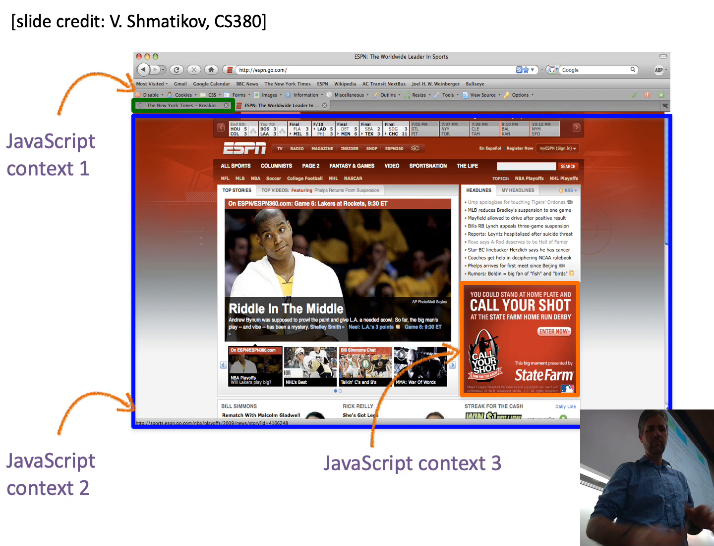And then on this, we might also have another frame, which is an ad, where the content and the scripts for this ad are provided by an ad company, not by ESPN. So we want to have a context for this ad. And the idea is that each of these contexts kind of get to see different things. They get to have different permissions as to what they can do, what information they can access, what cookies they can read, where they can connect on the network. And they have different rules about what they can display on the screen.